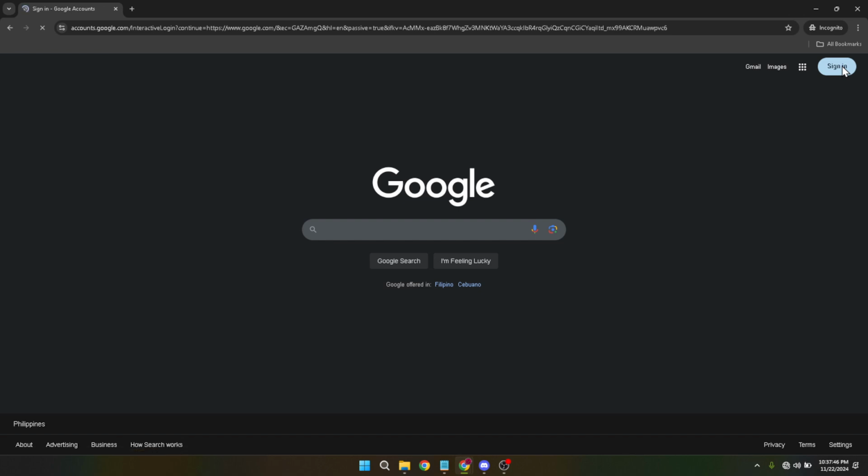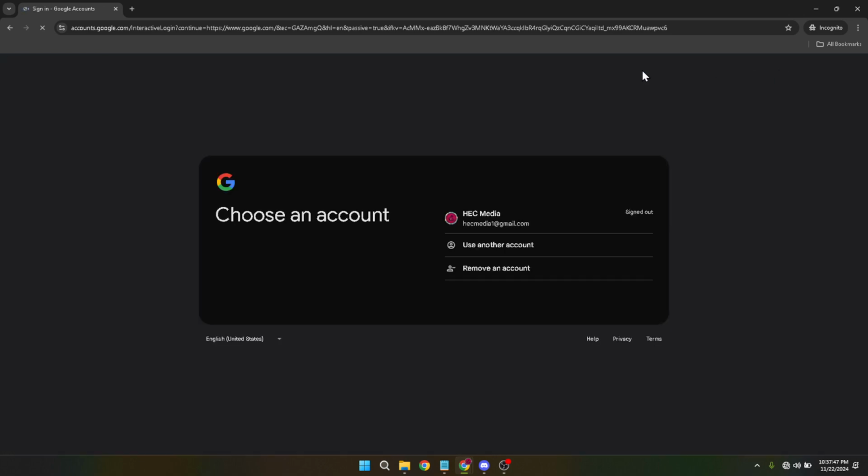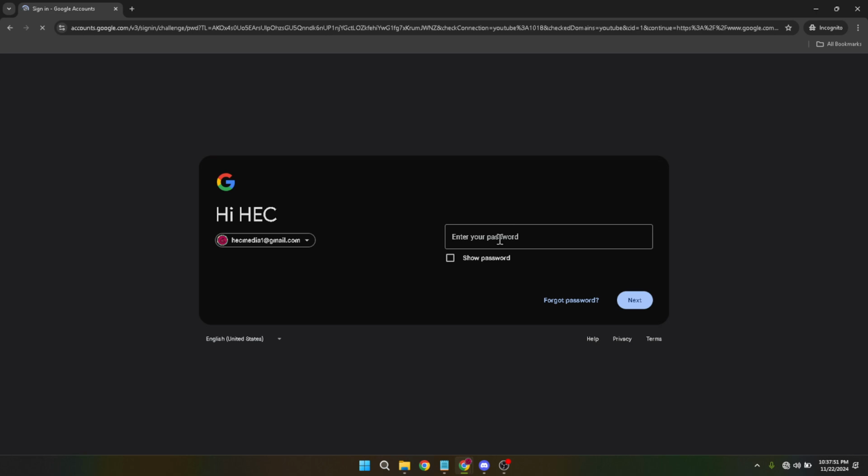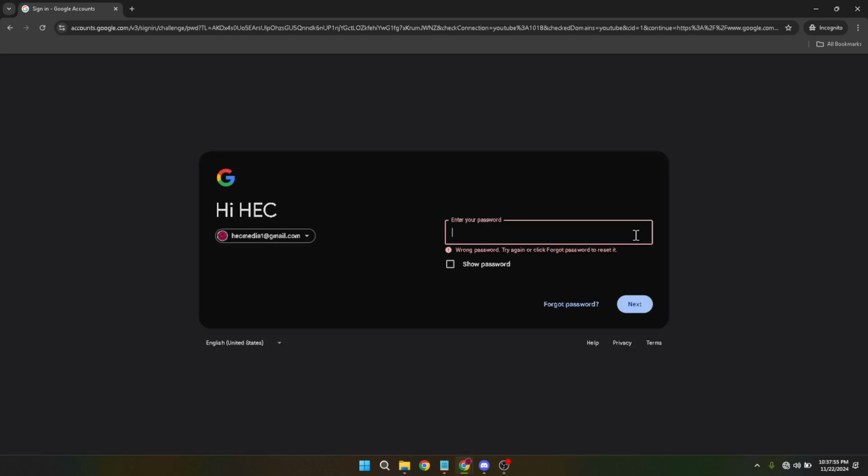Click on that. You'll then be prompted to choose the Google account associated with the Google Analytics property you wish to delete. After selecting your account, enter your password. Remember, security is key, so make sure you're entering your credentials on Google's official sign-in page. Following a successful login, you'll be greeted with the familiar Google interface.